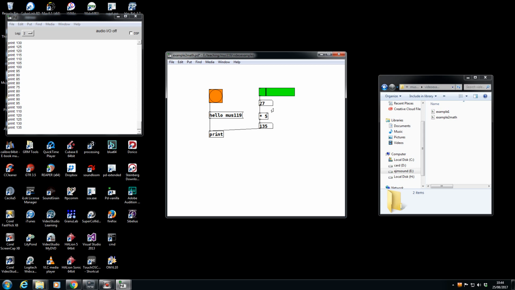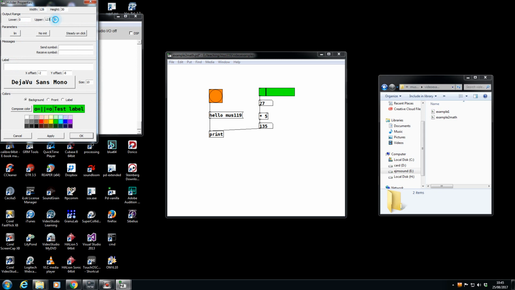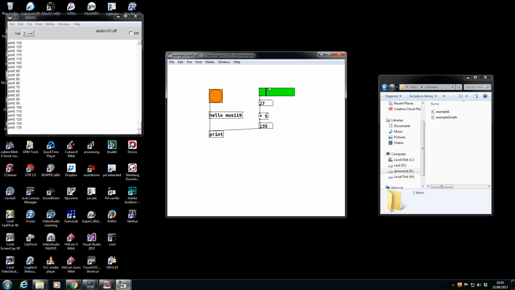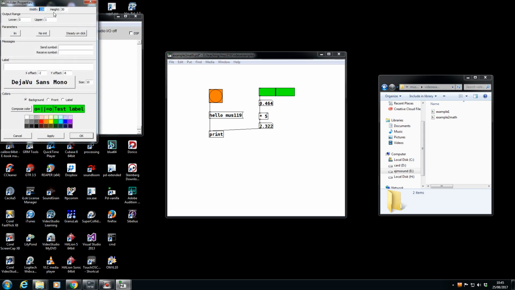And so let's say you wanted to convert this number box to the numbers between 0 and 1. One way of doing it would be to change the properties to go from 0 to 1. And immediately we start working in decimals. So we've got a 0 to a 1. The other way of doing it is by doing some maths on this object.